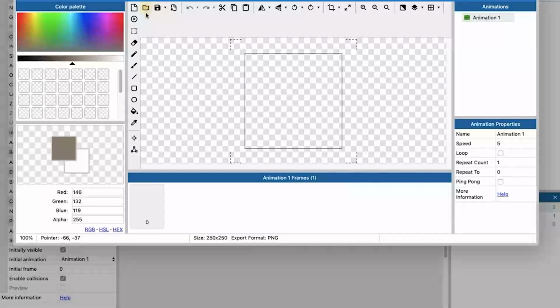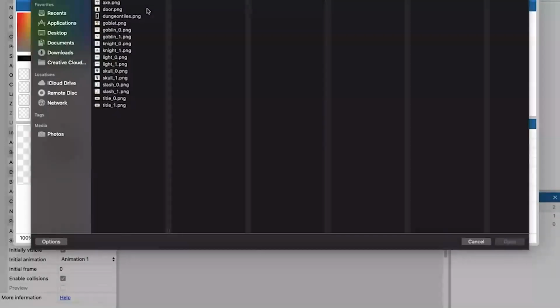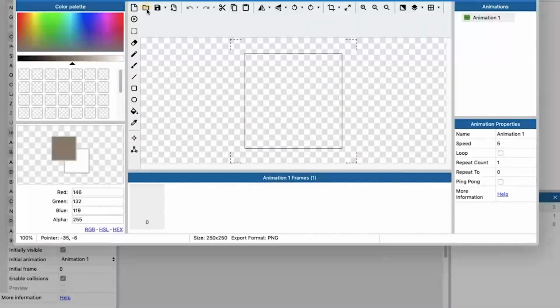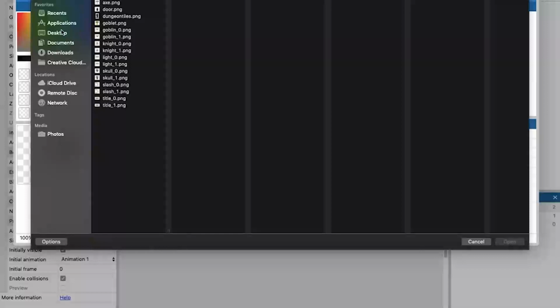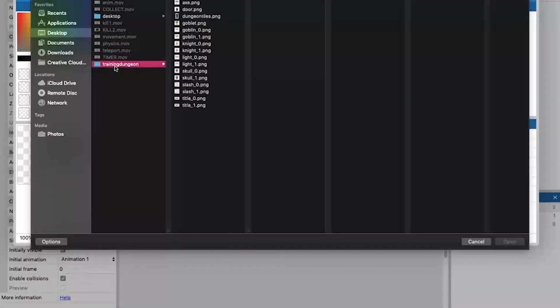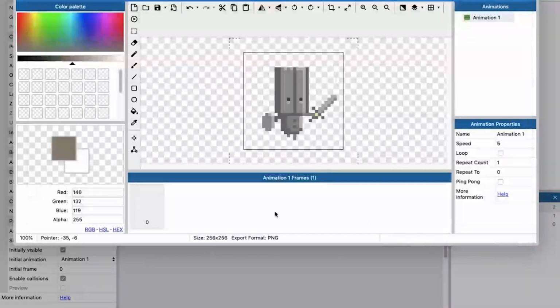So let's say you've been working in Piskel or whatnot and you want to bring in your sprite. I've shared with you a folder, so I'm going to use mine for now. Click on the little folder there. Find the folder I've shared with you called Training Dungeon, and I want you to select Night 0 and Night 1. Click Open, and you'll see those two little frames pop up down the bottom.